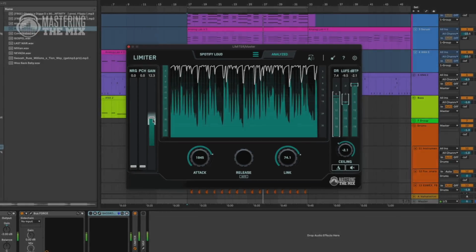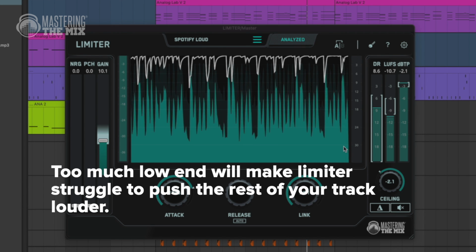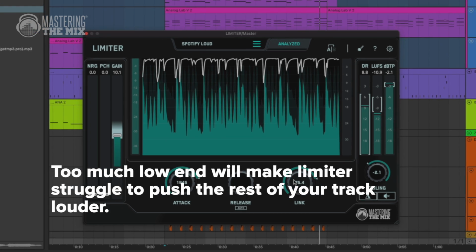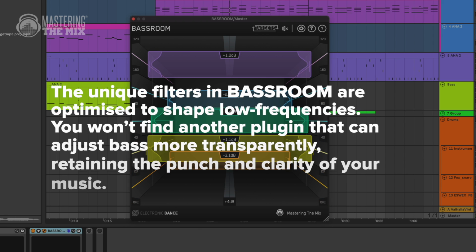Now the track feels way more open and balanced, and that's due to BASSROOM taking care of my low frequencies. After bass adjustments are made, it will be way easier for me to finalize the mixing and mastering process. And speaking of mastering, it is very crucial to have your bass level right to achieve more loudness and to not overload the limiter with unnecessary huge low end. The unique filters in BASSROOM are a perfect solution for transparent adjustments and retaining punch and clarity of your music.